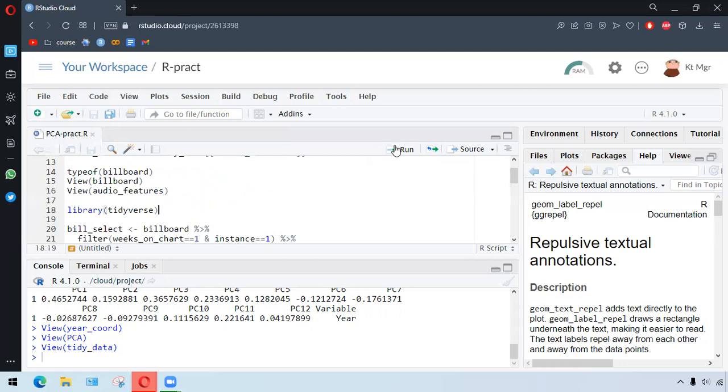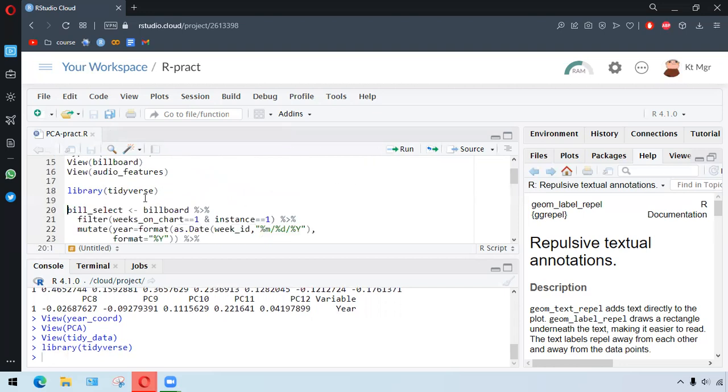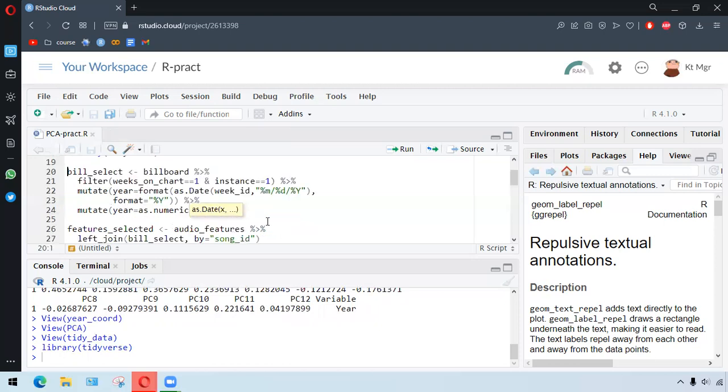So we load the tidyverse, and from the billboard, we are selecting based on the two variables we have. We are filtering weeks on chart if that is 1. These two variables we need to understand, and we might want to understand what they actually mean. So we add a new column, mutated from the week ID and converted into month, date, and year. From that we format it as a year. This filter and mutate come from the dplyr package. And here we are using the pipe operators.